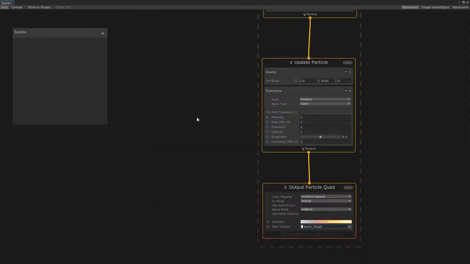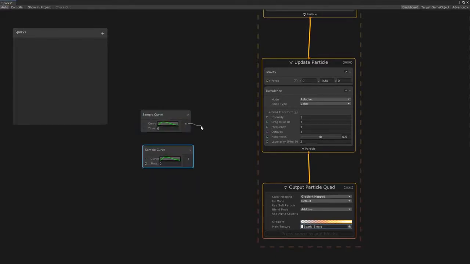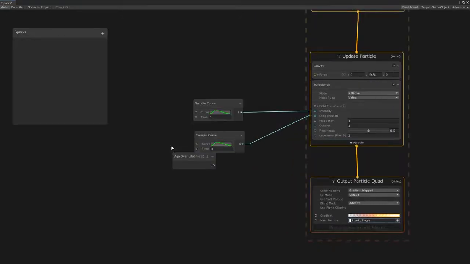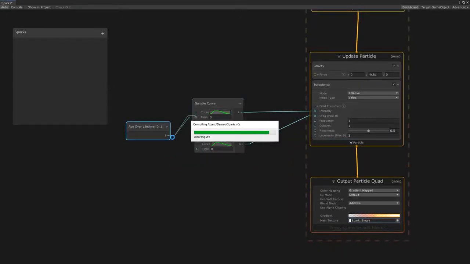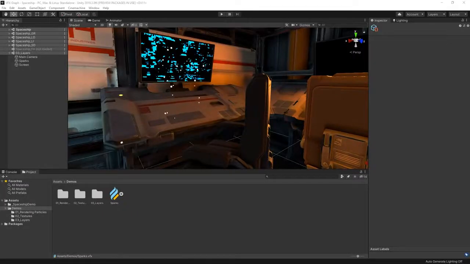Let's fine-tune our noise a bit by adjusting both the drag and intensity over time. Let's create two sample curve nodes and hook them into our intensity and drag properties. Let's also add an age over lifetime node to use as our time sample. For our intensity curve, we'll start nice and high at 4 and reduce the value rapidly over time. For our drag curve, we'll create a very gentle curve at the start of the particle's life, peaking at a value of around 0.2. So this is looking pretty good.